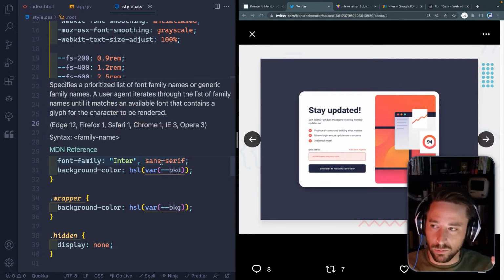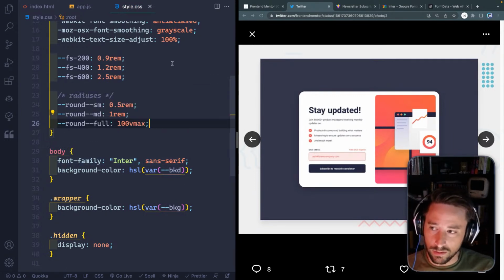vmax looks at the width and the height of your viewport and picks the bigger of the two and rounds it off of that. So it's always going to be a circle no matter what.